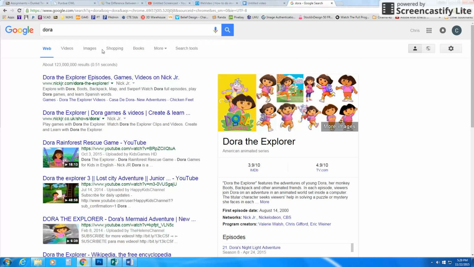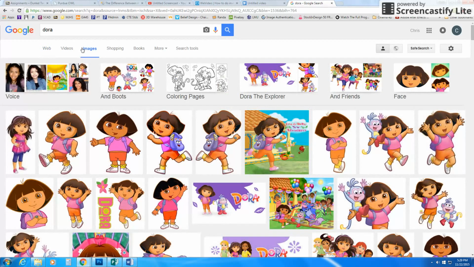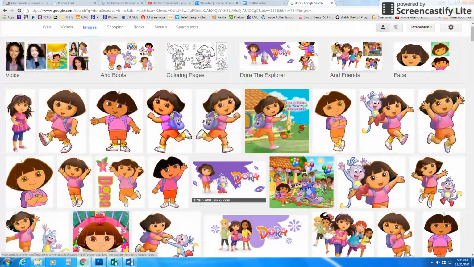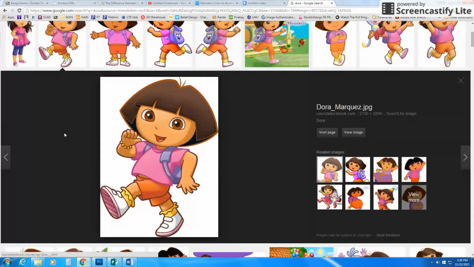And when I go to images, what I want to do to make sure I get an image I can see through, let's just take it for instance here. This is a good example. This is one that has checkerboard behind her, and that's what we're looking for. But if I just do a normal search, not all of those are going to have the checkerboard. Notice this is solid white.